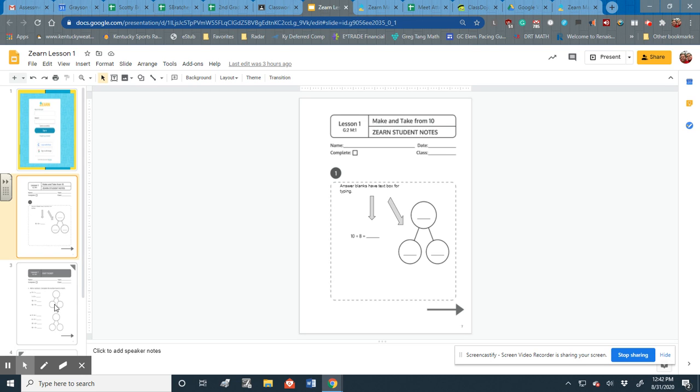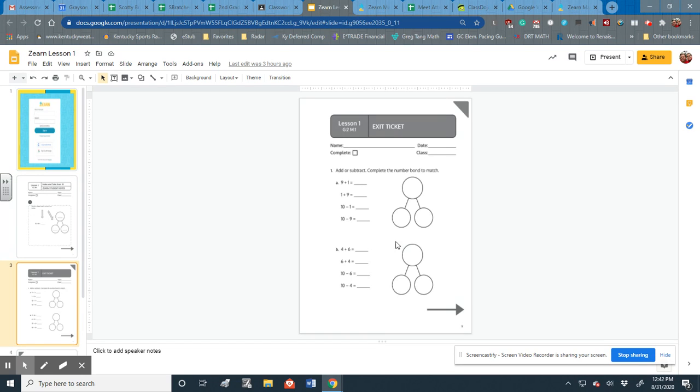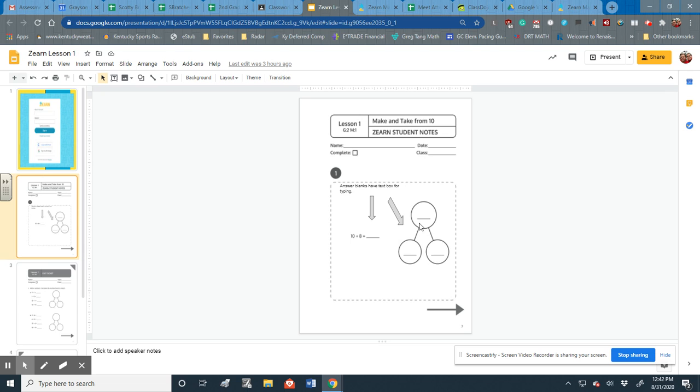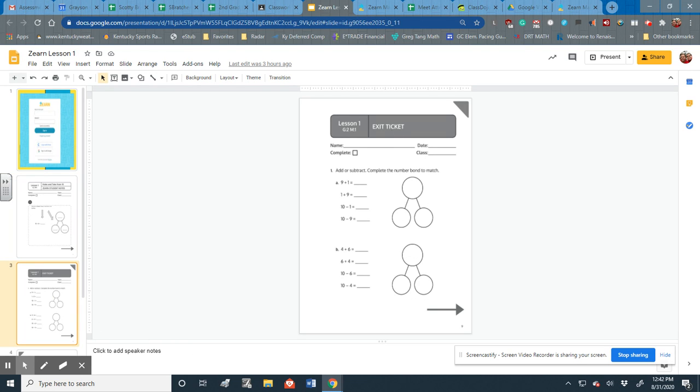Okay? The exit ticket is your assignment for the day for me. That's what I'm going to grade. What's on the notes page, that's just for you to practice. I'm not going to grade it. I'm going to look at it, but I'm not going to grade it. The exit ticket will be your grade for Zearn for today.